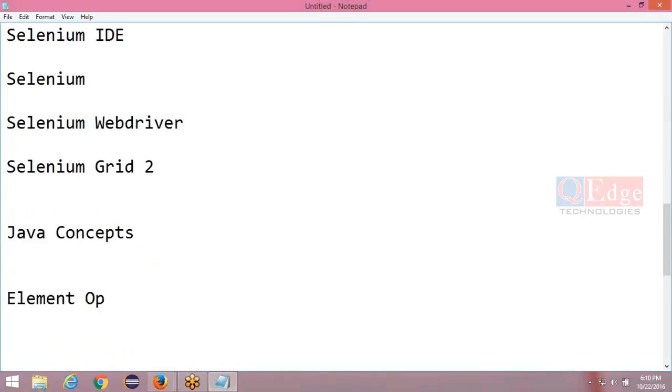Element operations means text boxes, check boxes, list boxes, drop downs, buttons, links. We have different types of things, calendar operations, web table operations. If you know how to automate those element related things, how to interact with the elements, then automatically you can write the total program for the test case automation, right?